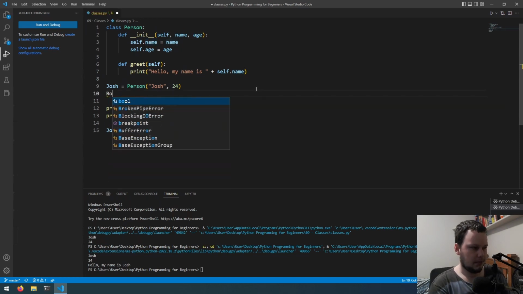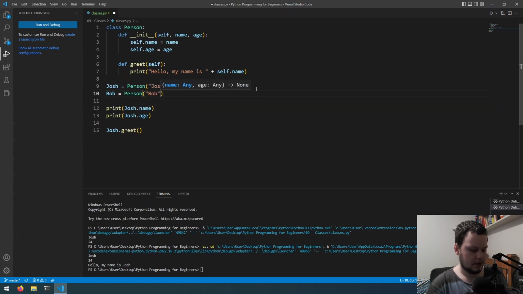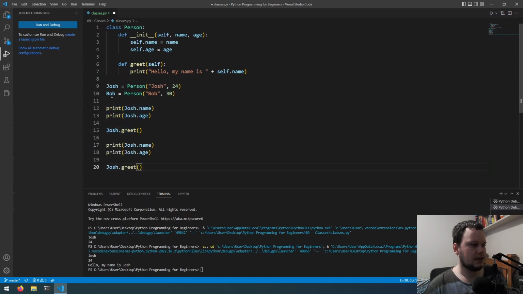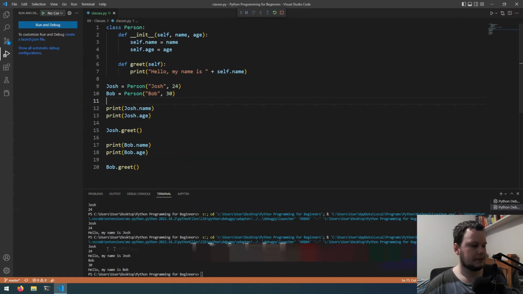So we can create another object as well. Let's say bob equals Person, and we do name Bob, age 30. If we were to copy all this code here, and then replace the object Josh with Bob, and then run it, it starts off with Josh, 24, hello, my name is Josh, and then it prints out Bob, 30, hello, my name is Bob.